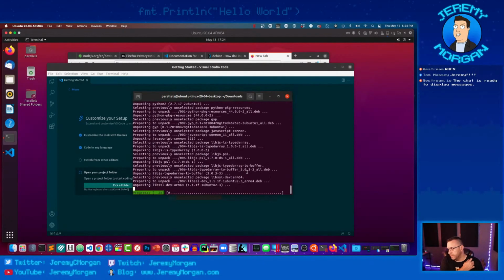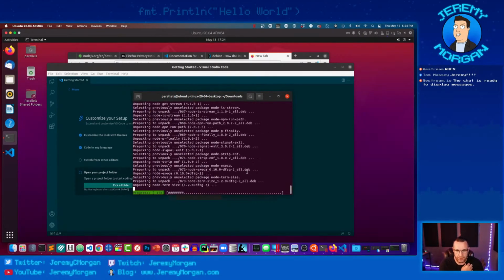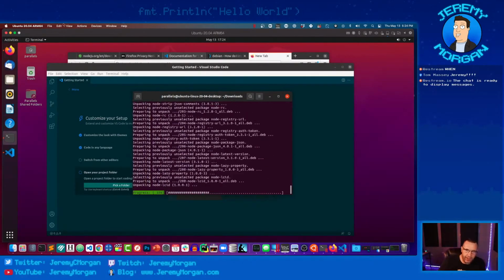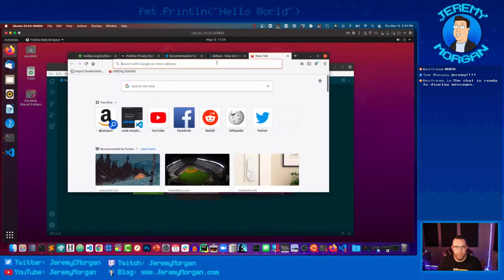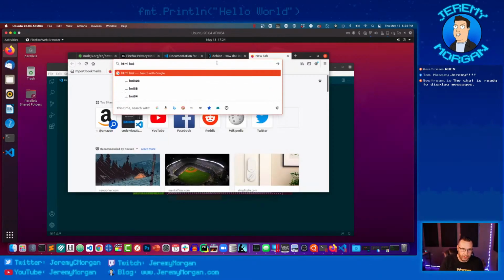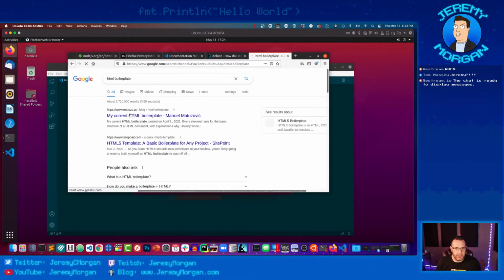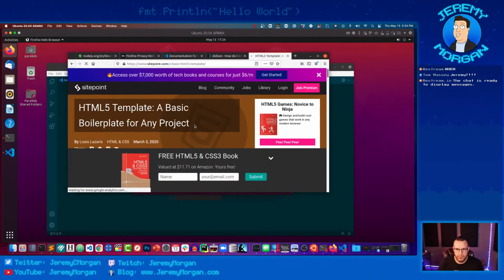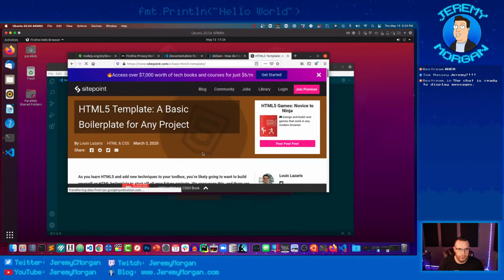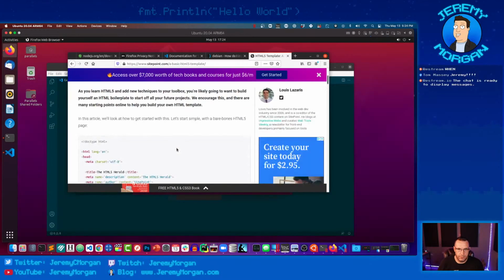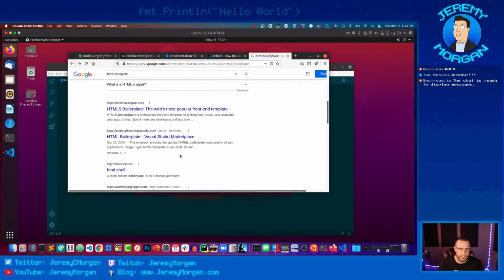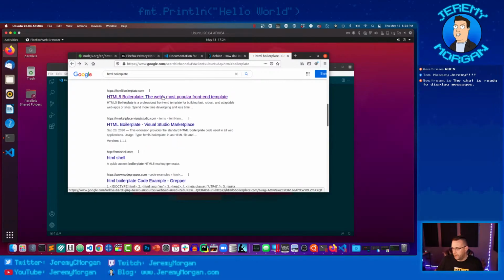So let's create something kind of silly. Let's just create a silly web page. You remember those HTML5 bootstrap pages or boilerplate? Those still exist. Oh, they do. Cool. This is not the one I was thinking of. HTML boilerplate right there.